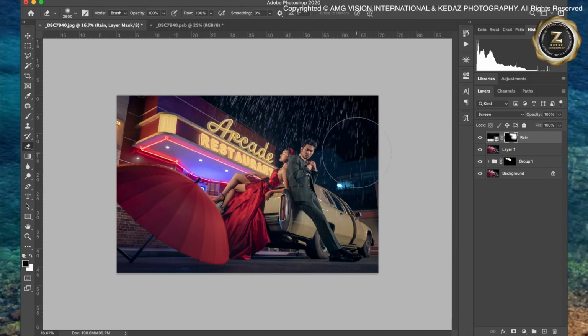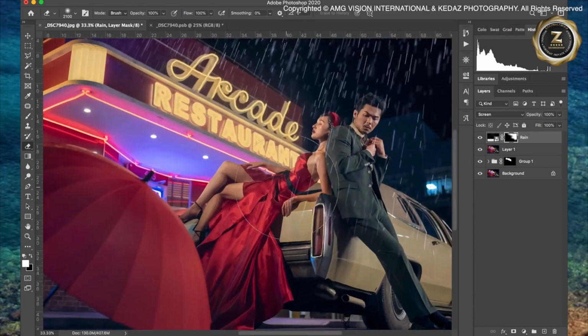It's a stock photo which I prepared for you, and it's real, from another photo. Okay, all right, so now you can see. We need to remove the rain in front of their face.